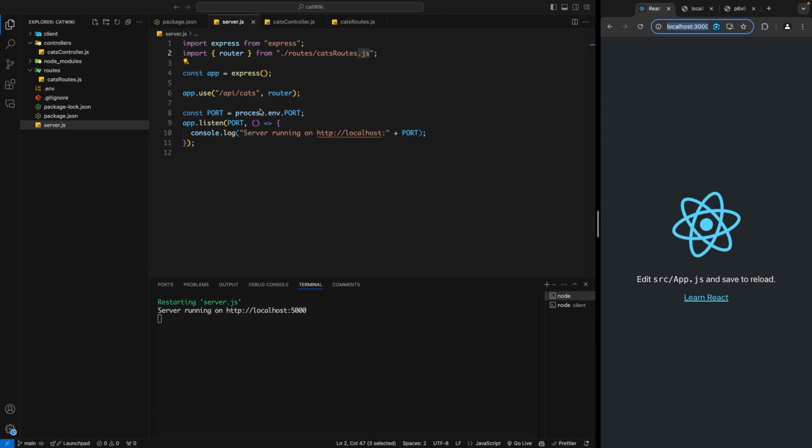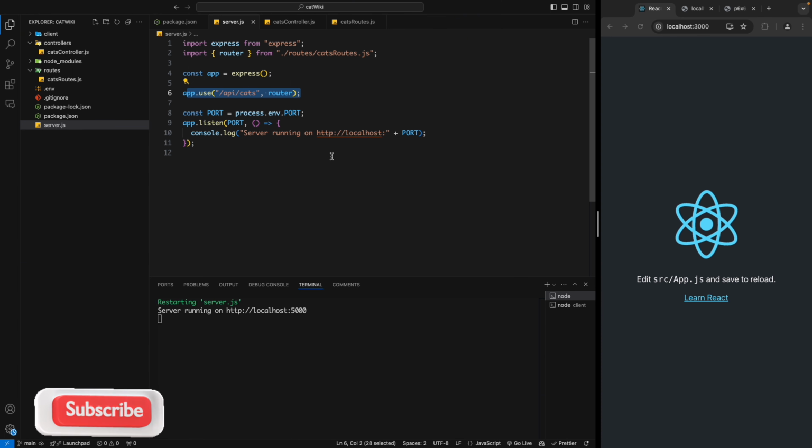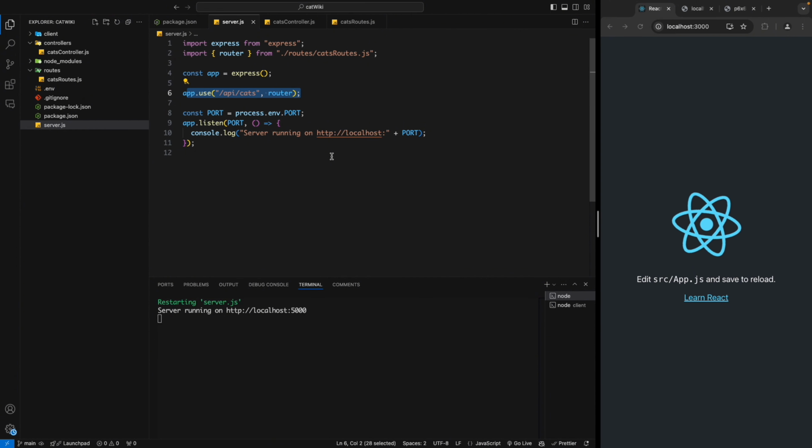We are simply going to be having this one route, but when we are about to go to production, there are some things that we are going to be changing here. But for now, we are good and we can work on our front end.